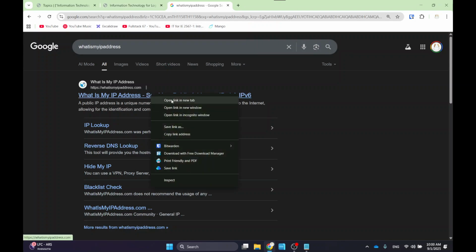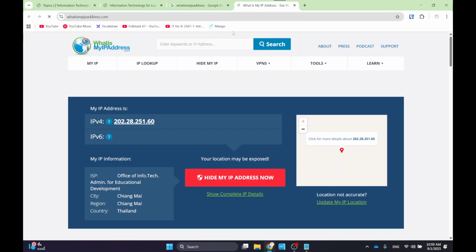So let me just do this. Right now my IP address is right here. It's 202, and so on. An IP address is made of four numbers. That's called IPv4. If you notice, some of you might have a different IP address, but some of you might have the same IP address as mine. Does anybody have this exact IP? No one at all? That's okay.